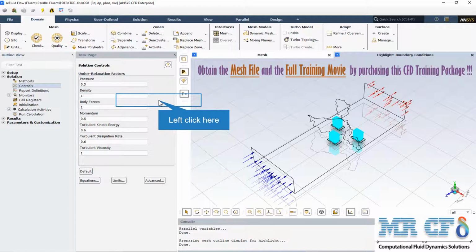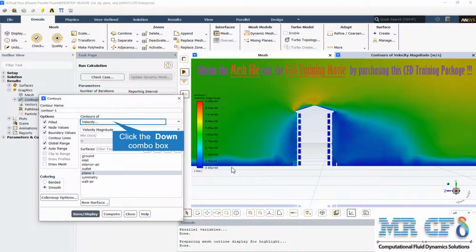Typically, an increase in the under relaxation factors brings about a slight increase in the residuals, but these increases usually disappear as the solution progresses. If the residuals jumped by a few orders of magnitude, you should consider halting the calculation and returning to the last good data file saved. The velocity contour.